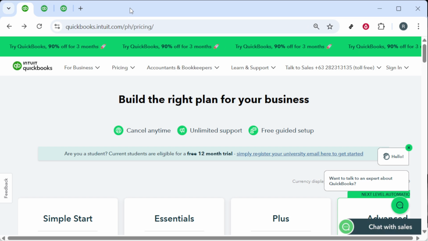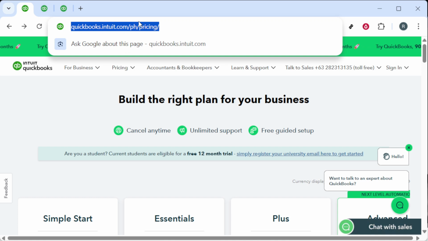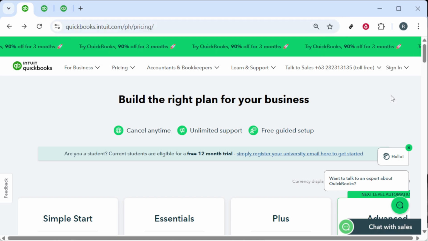To start, you'll want to open your preferred web browser and navigate to the QuickBooks Online website. You can do this easily by performing a quick Google search for QuickBooks Online. Once you're on the website, the next step is to click on the Sign In button. It's usually located at the top right corner of the page, making it easy to spot.